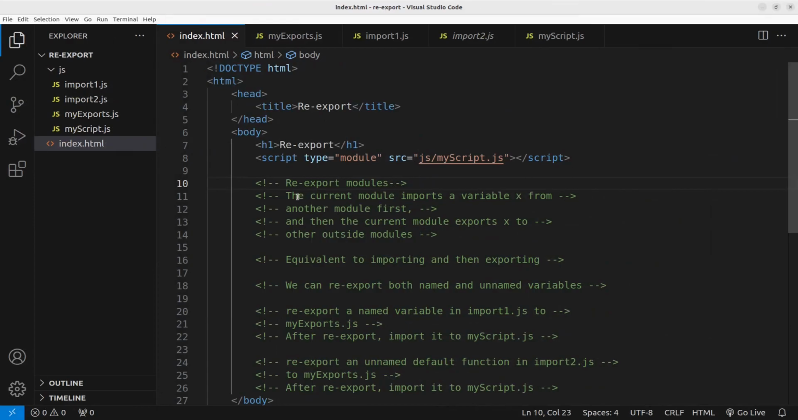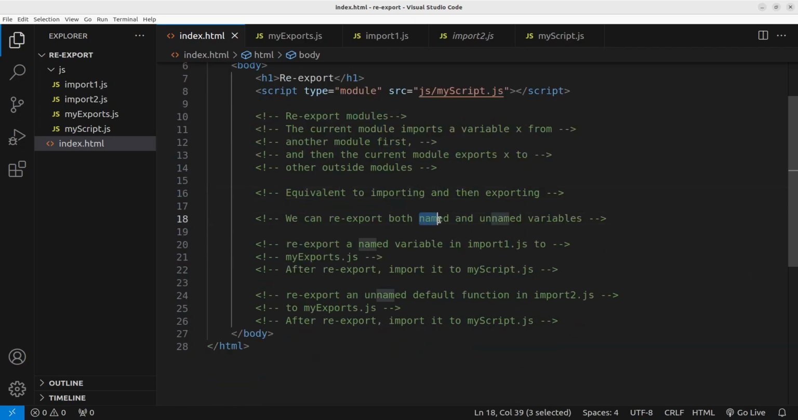The meaning of reexport is that the current module imports a variable called x from another module first, and then the current module wants to export this variable called x to other outside modules. So the idea is just doing importing followed by exporting. And this video is going to discuss two situations: re-exporting a named variable and re-exporting an unnamed variable. So let's start with the first situation, which is re-exporting a named variable.